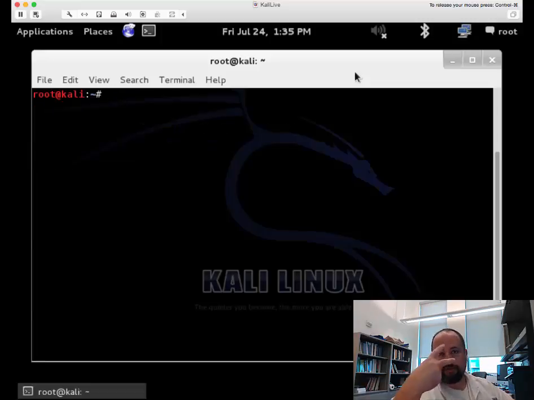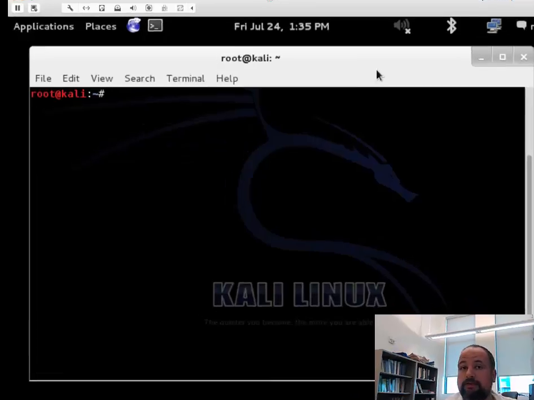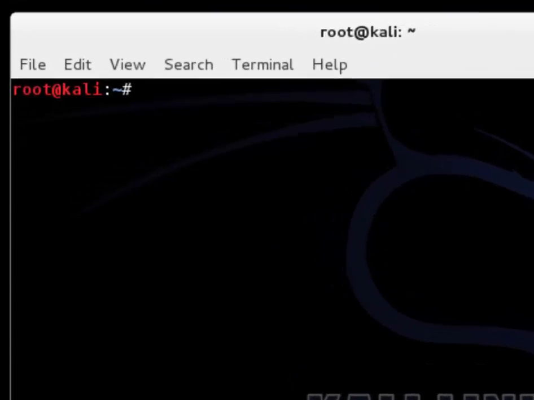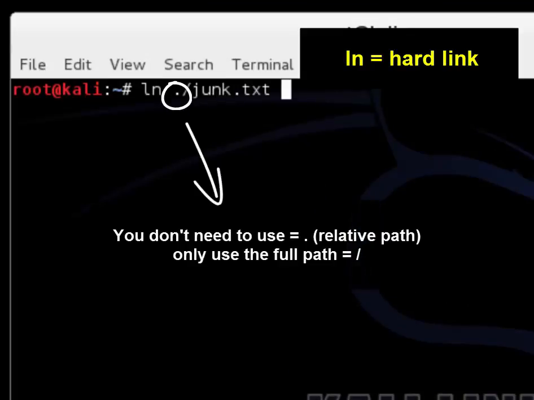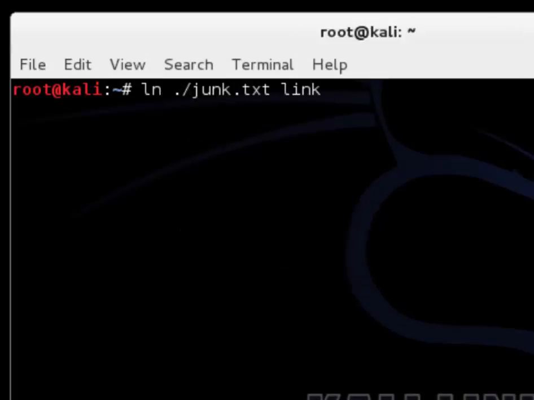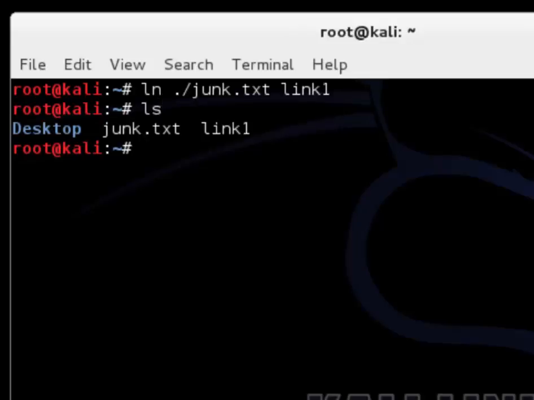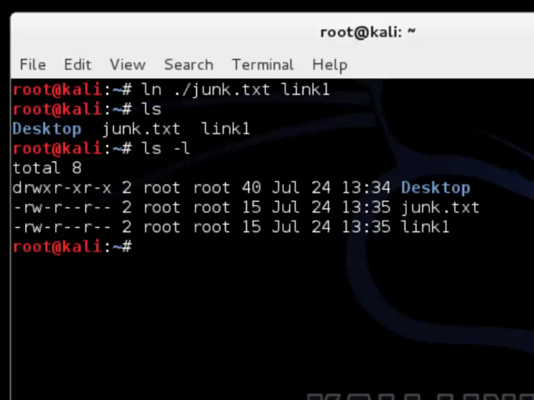There are two different types of links that come up a lot in Linux: hard links and soft links. To create a hard link, ln, and then the file that we're linking to, and then the name of the link. And now when we do ls, we see we have a new file called link1. If I do ls -l, we can see it as its own file there.